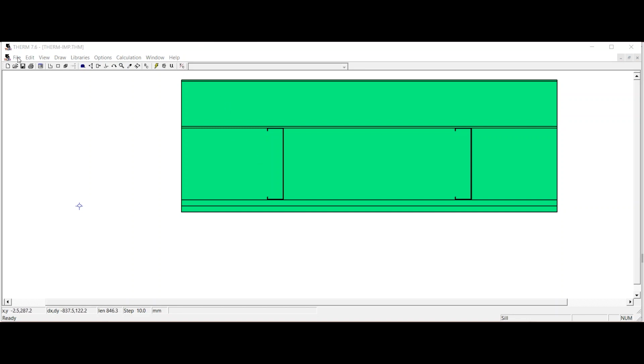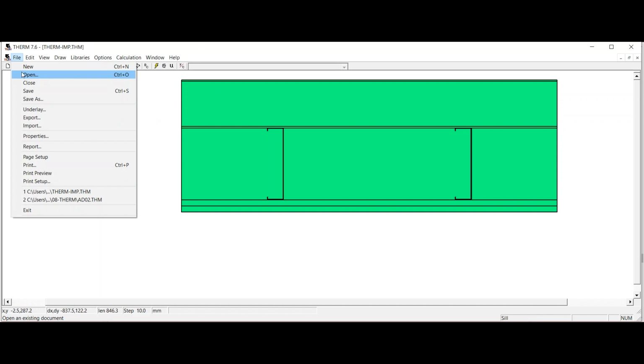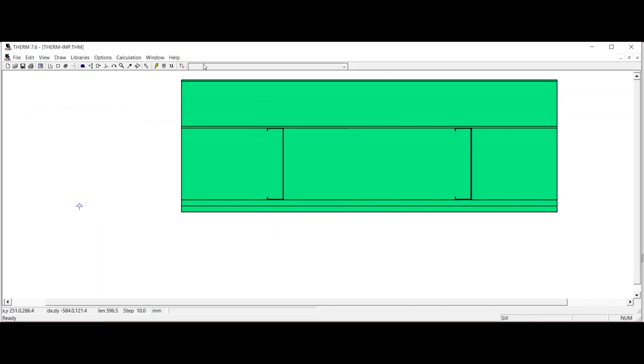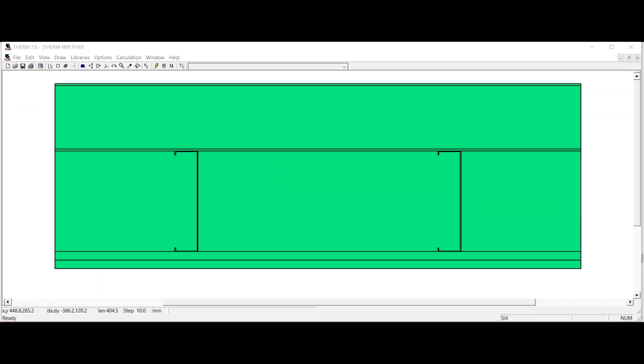Okay, and so when you're done that, make sure you remove the underlay somehow. How do I do that? Remove it. There we go. Get rid of it. Don't want that messing things up anymore. Okay, and now we can assign each of these things. So let's start with the outside here.